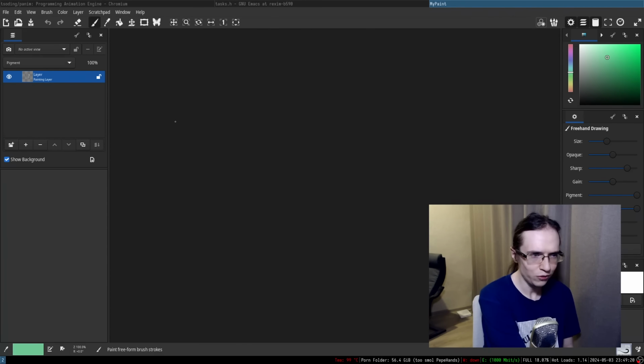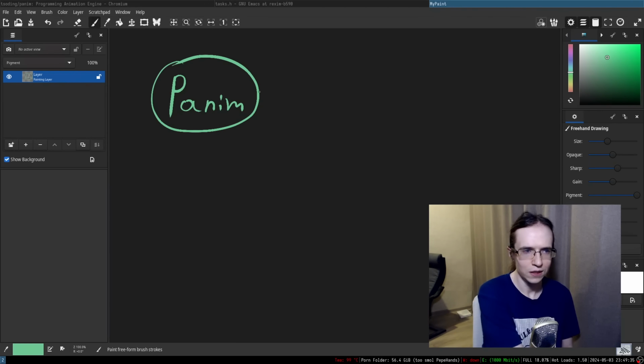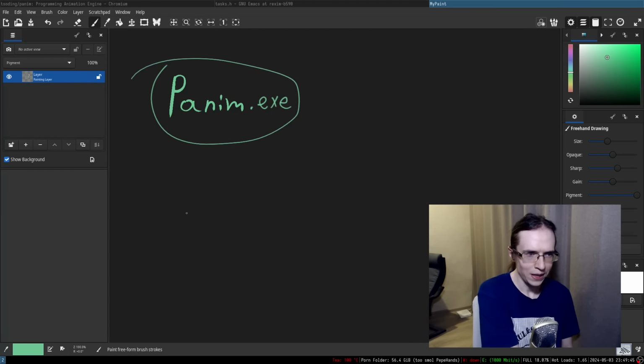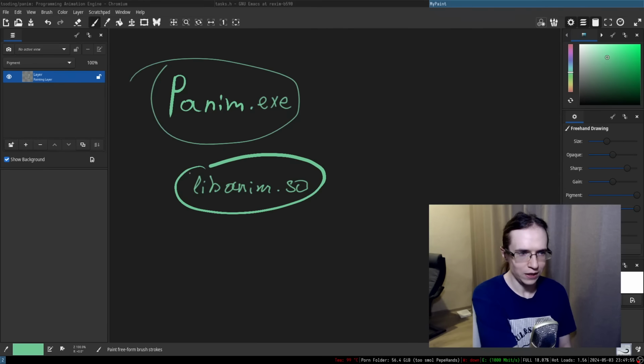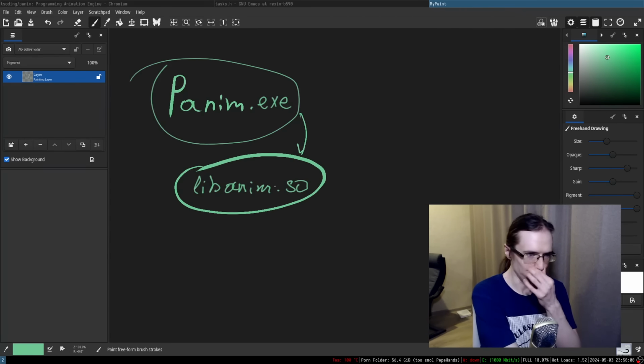So let's do the following. So panim, it's kind of skewed a little bit. All right, so this is panim. And this is an executable, just an exe. Then you have an animation, so it's going to be lib anim. And this is an SO file, which means shared object, and it's dynamically loaded. Essentially panim just loads this thing up, and it constantly polls it and pulls the frames out of it, so to speak.